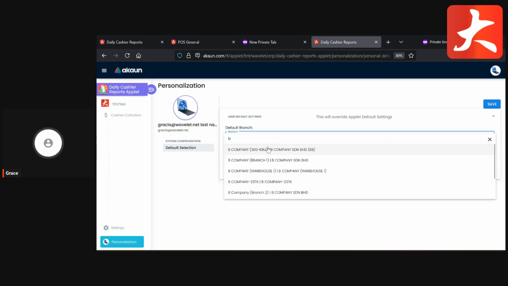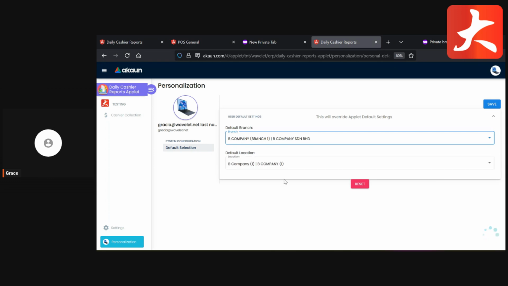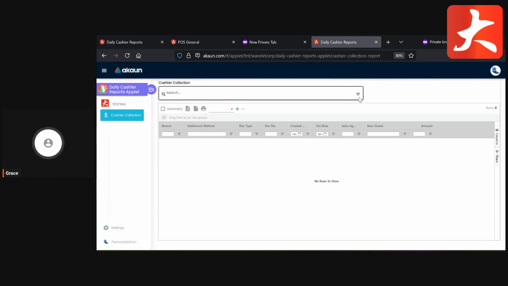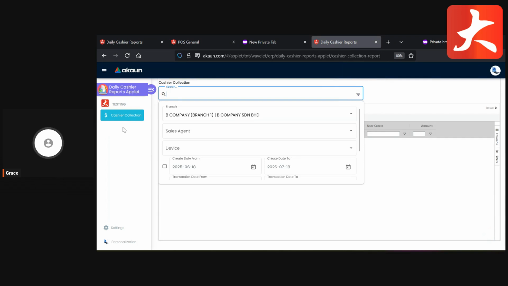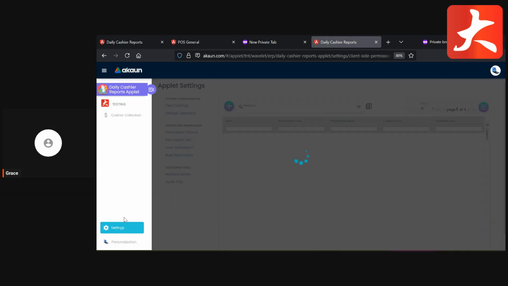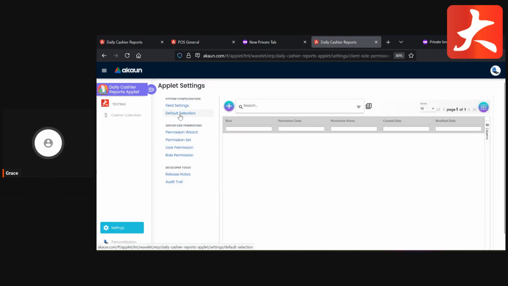For example, I just choose this. This is my personalization. So every time I go to the cashier collection report or the Z report, it always uses my personalization, the one that I set here. Other than the default selection, we have the permission setting; everything is under the setting here.